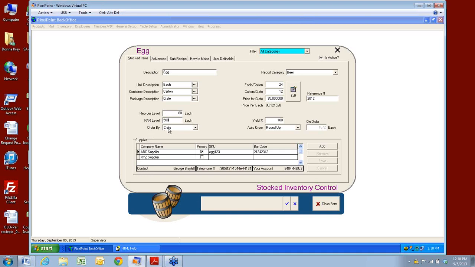And it's going to say, we've defaulted this by the crate, but notice we could change our default ordering mechanism. I could change it and say, I don't want to order it by the crate. Maybe this is by the carton. And again, you want to reflect these numbers based on which one of these ordering units you've selected. And that is something you might change. You've got to think in terms of summer through winter. So maybe in the summertime in a restaurant, you order watermelon by the case because you go through them in the summertime. But then when you get to winter, maybe you drop that down to by the each. And then you readjust your par levels.